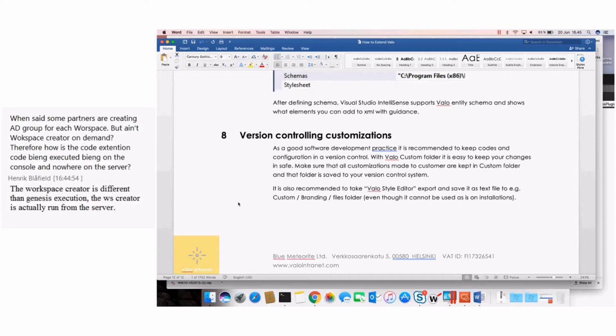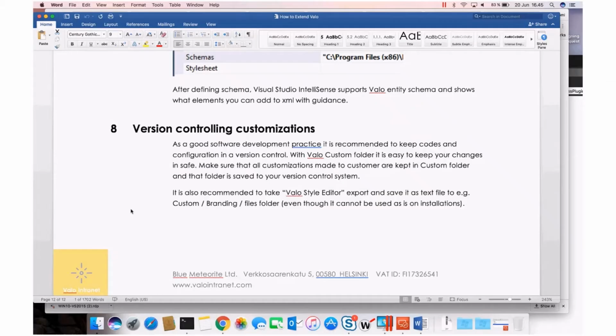Okay, and Henrik is actually commenting. I think he also had a role in one of those projects. So he's saying that the workspace creator is different than Genesis execution because the workspace creator is running from the server. Yeah, but everything is running either on the desktop or on the server. Both are using the same technique, which is remote provisioning. So anyways, you need to have an API to create these other functions.